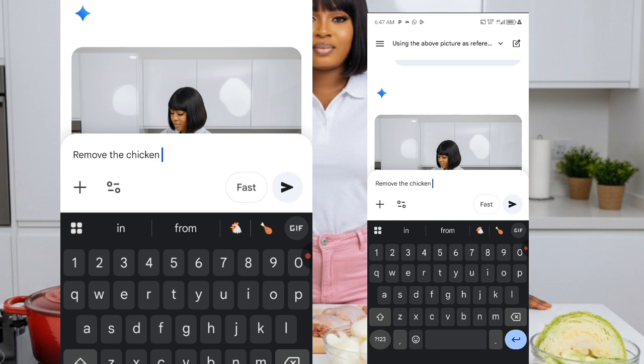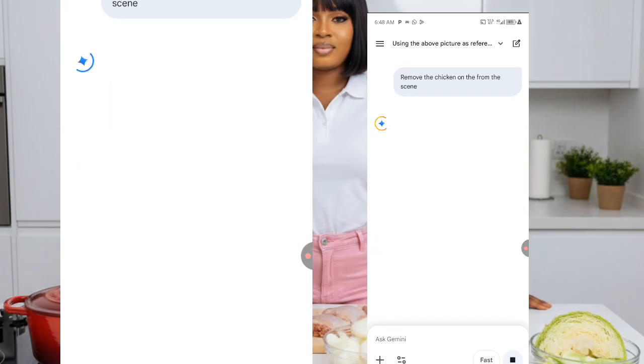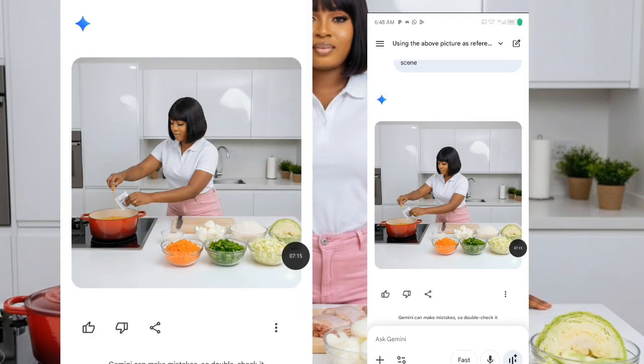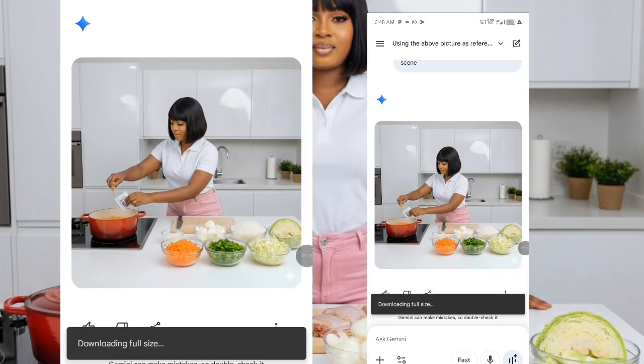Remove the chicken on the table from the scene. So you have to do all this to make it true. You know it's AI, so sometimes it can generate anything for you. Now you are going to send it so that it will remove that chicken from the scene, because you have already added the chicken to the pot, but it's still showing on the scene. So you see it has removed the chicken from the scene. So you are just going to save it.